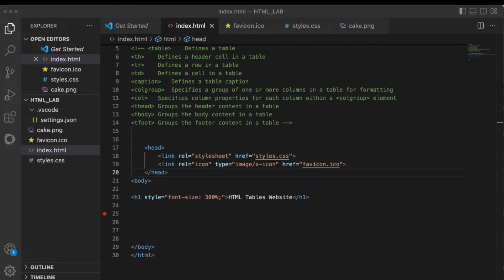Have you ever struggled to organize your data on a web page? In just a few minutes, I'll show you how to master HTML tables.